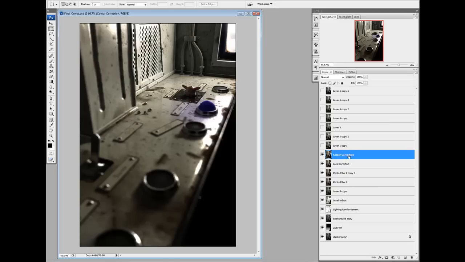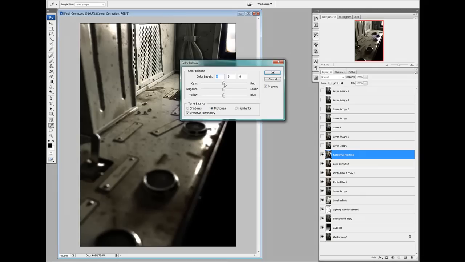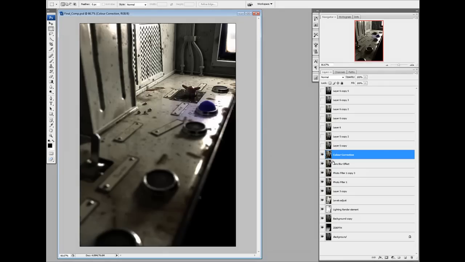Here we've just duplicated the layer again and added a bit of colour correction in adjustments, colour balance. Bring out the blues, reduce the reds a little bit, gives you cold, and then the opposite way gives you another warmer image. But I think colder will work better as it's a metal environment.